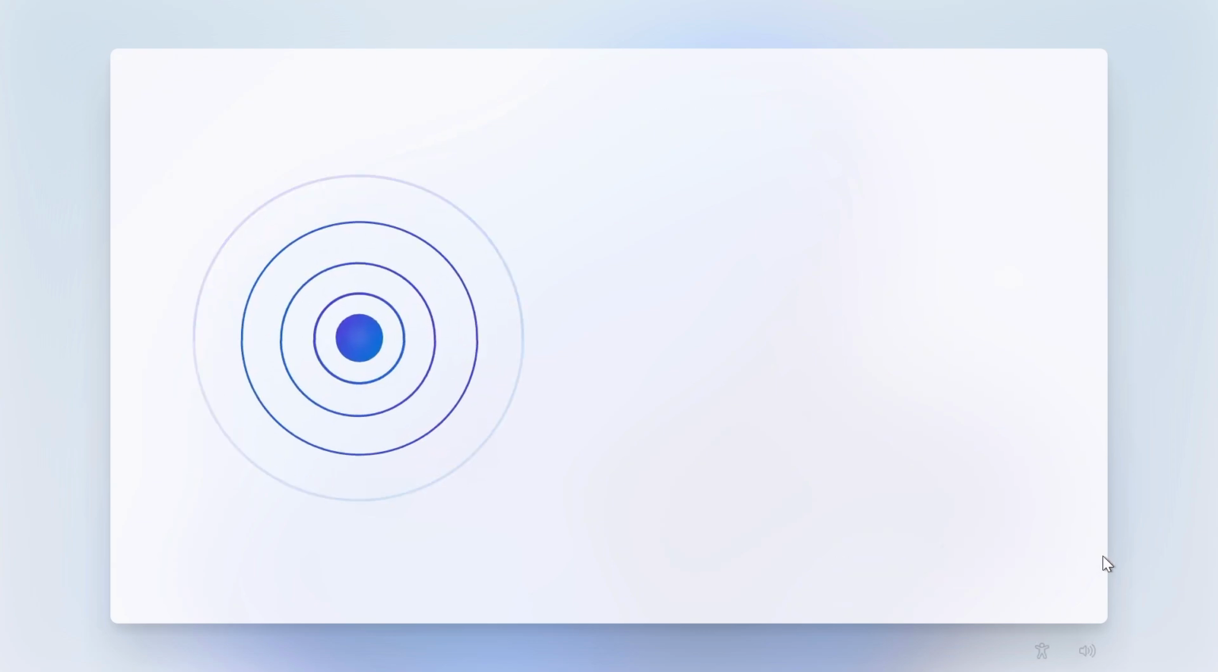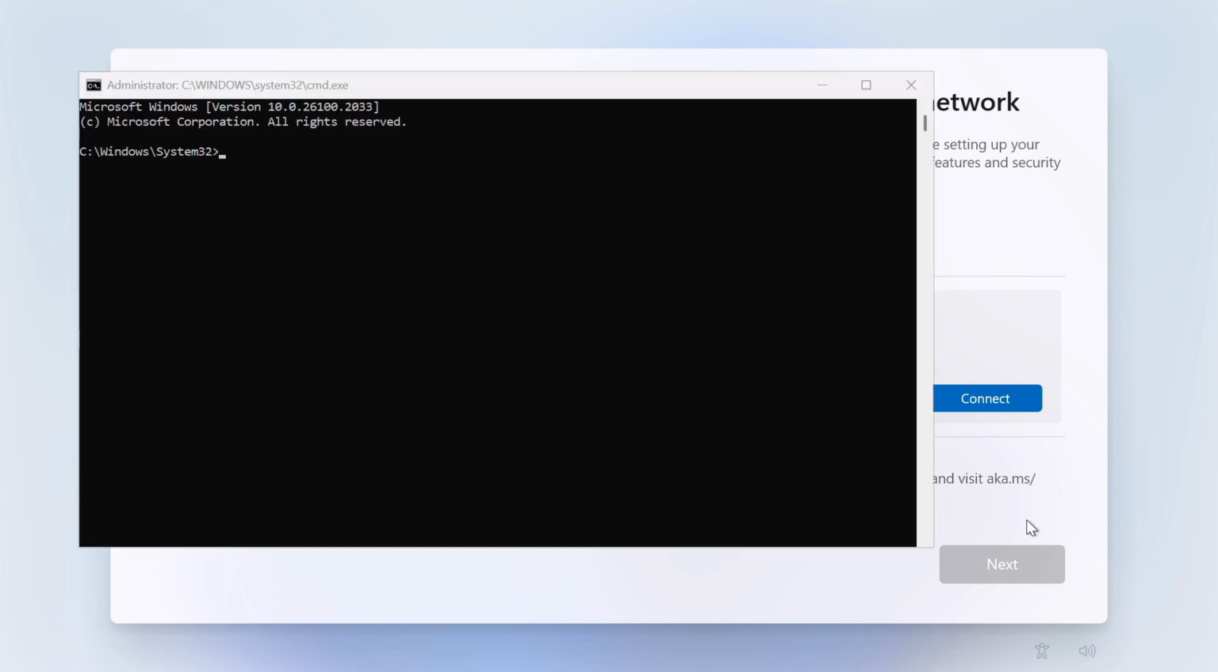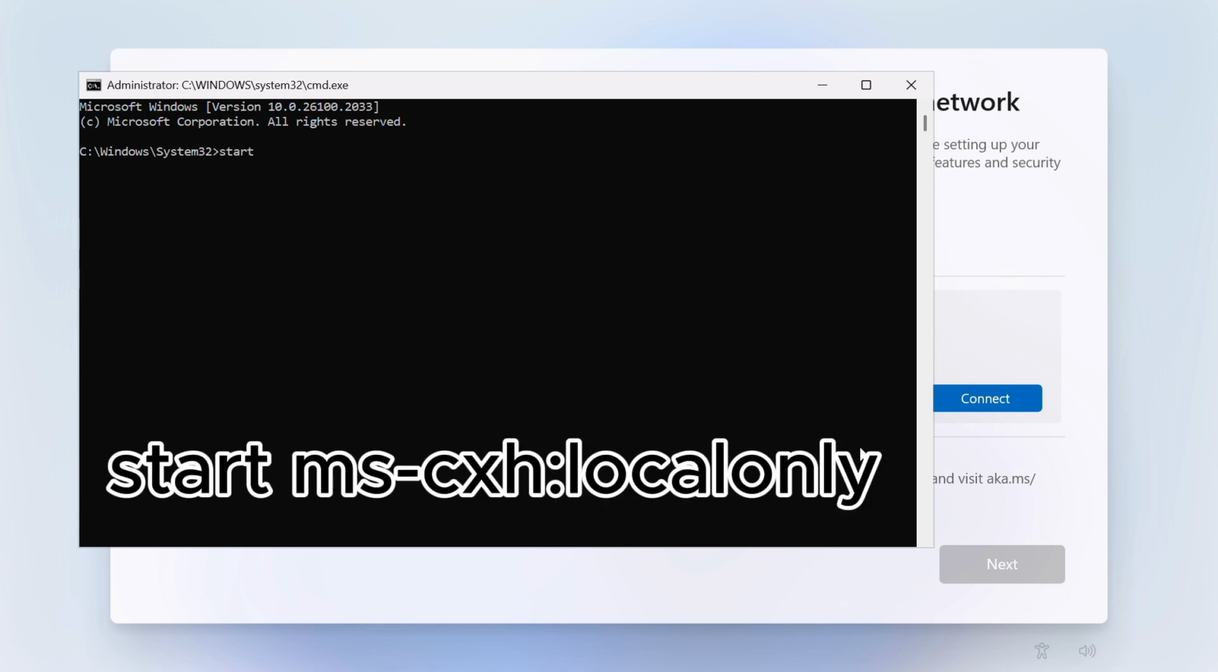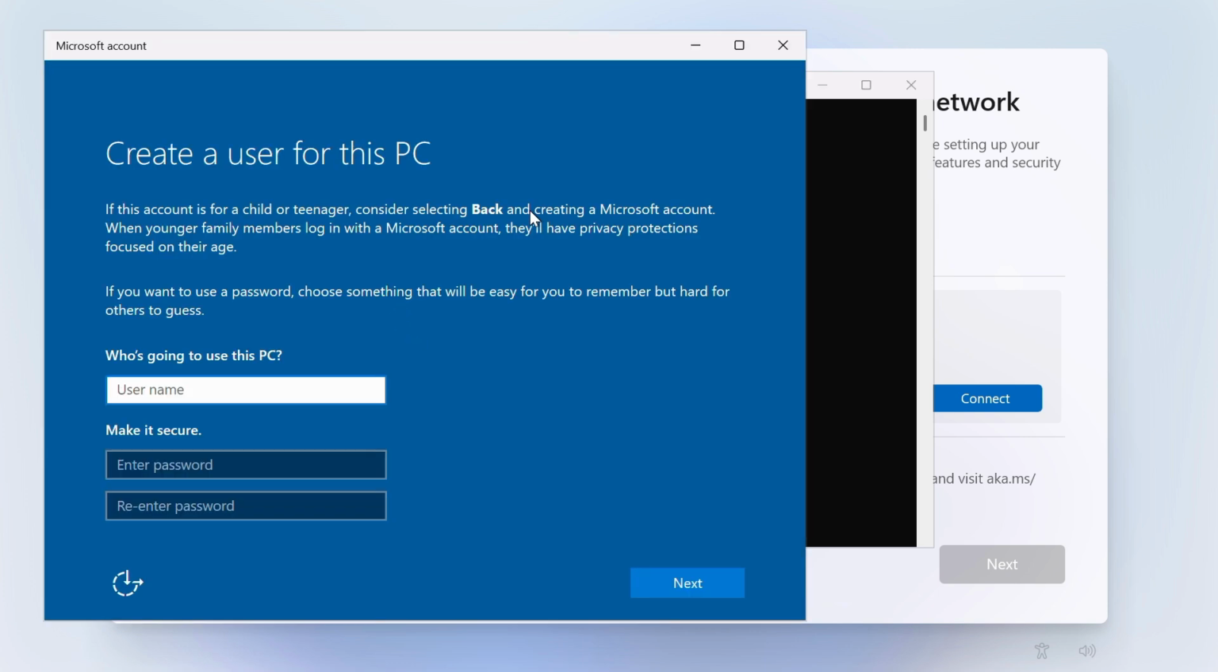Now here's a trick that you want to deploy so you're not forced to set up with a Microsoft account. When prompted to connect to your network, we'll do the following. On your keyboard, press Shift plus F10 to open the command prompt. Here, we'll type start ms-cxh:localonly and hit Enter. This brings you back to a screen where you can create a local account instead. Here, I'll just create a local lab user and click Next.